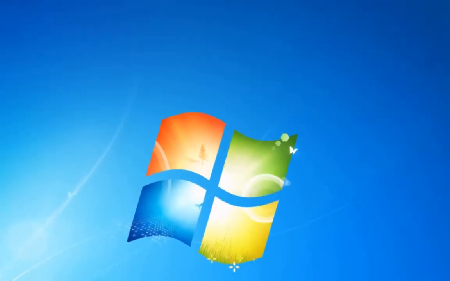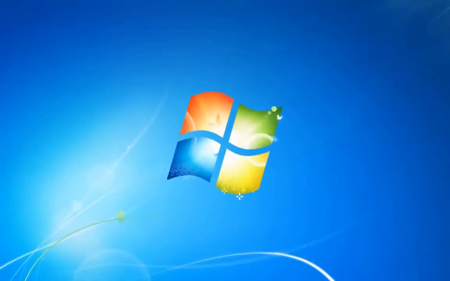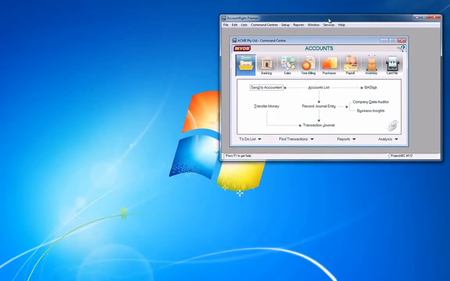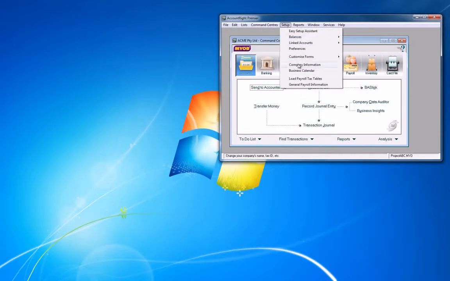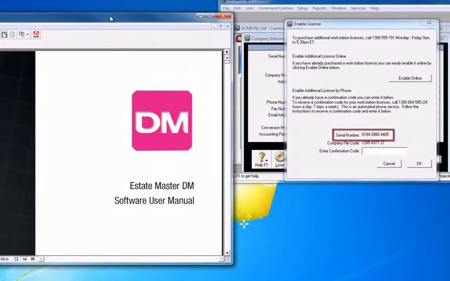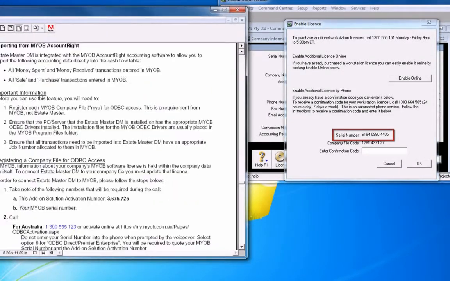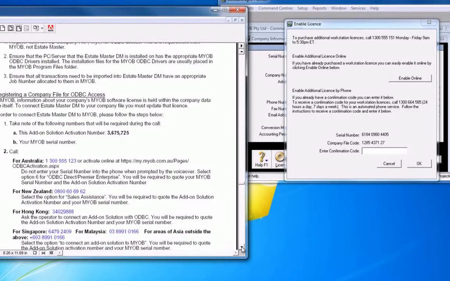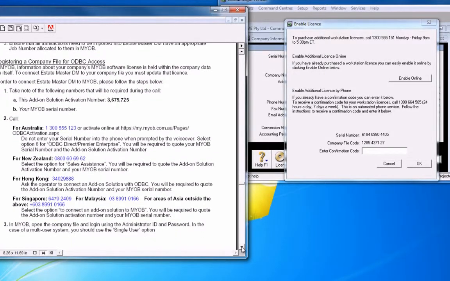Finally, each MYOB company file that needs to integrate with the Estate Master DM software needs to be registered for ODBC access by MYOB themselves. This is a MYOB requirement. To register the company file, take note of your MYOB serial number and your MYOB add-on solution activation number of 3675725, and contact MYOB directly to give them this information to process the registration. MYOB's contact details for this process will vary depending on your location, but they are listed in the Estate Master DM Operations Manual.